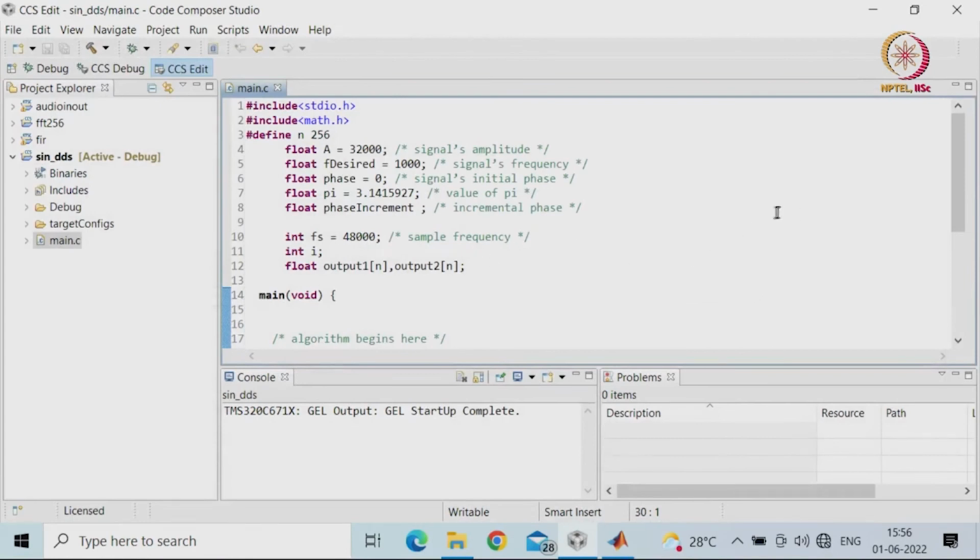So, we said that our sine generation using the DDS we had seen in MATLAB. We will see in our DSK 6713 board, the TI board as I have been mentioning, how it is going to generate the sine wave. So, this is the C code that we have written.